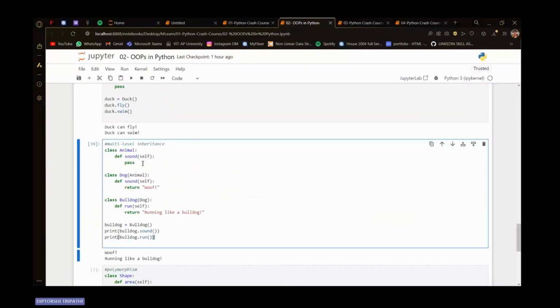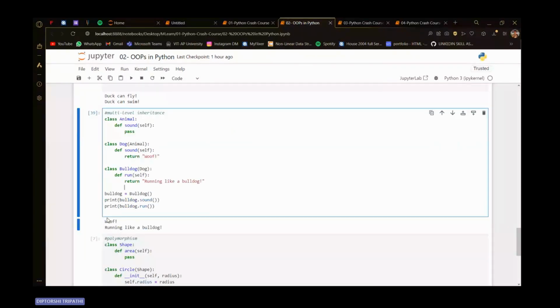Here, similarly, you have class animal, which makes a sound. Then you have dog, which represents animal, and it returns woof. And then you have bulldog, which brings through all the variables possible in dog, and it returns running like a bulldog, whatever. So you can see the code run. You have woof first from the dog class over here, and you have running like a bulldog, because that is the run method over here.